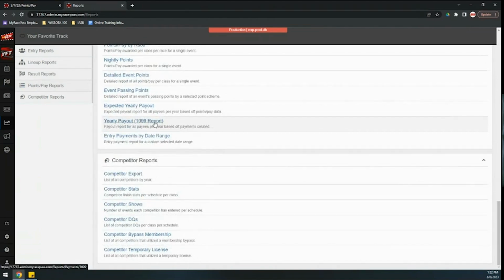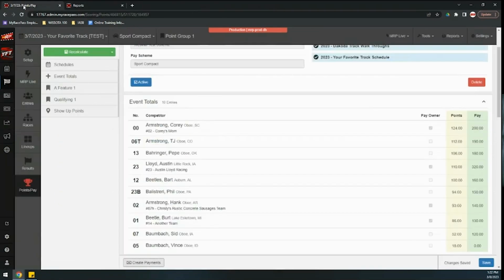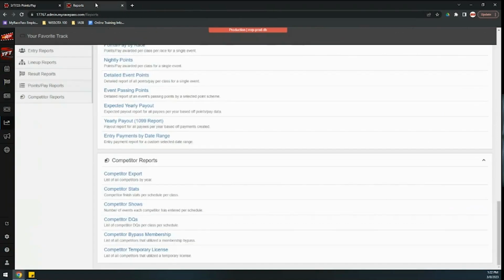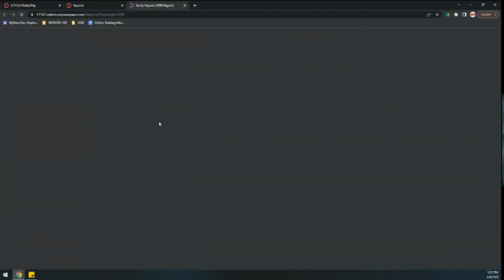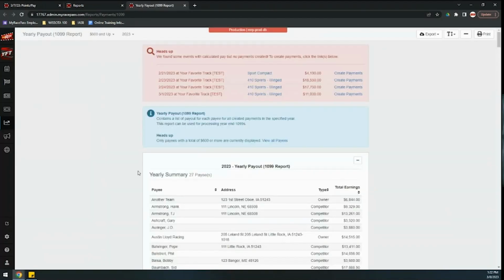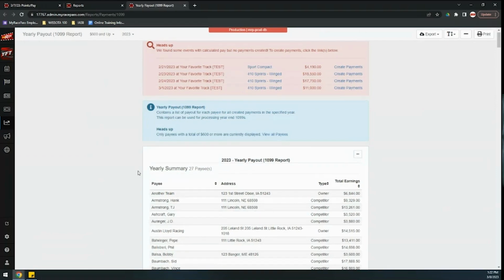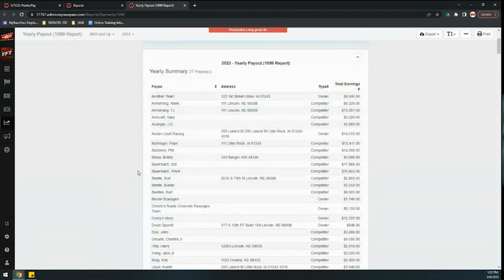So for all of the payouts that you create, which by the way, in race management, create payments right here is what pushes that data into the 1099 report. But I'll show you the 1099 report here. It will track a list of all of our payees, if their address is on file, and how much they made throughout the course of the year.